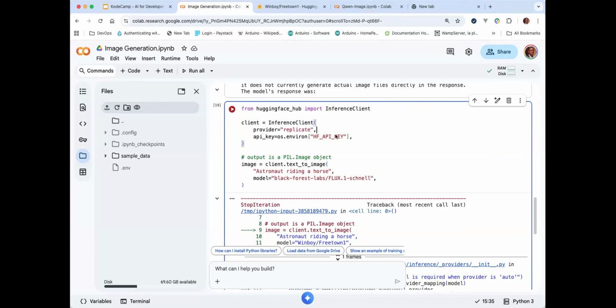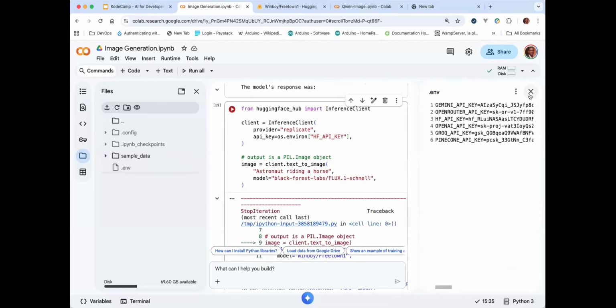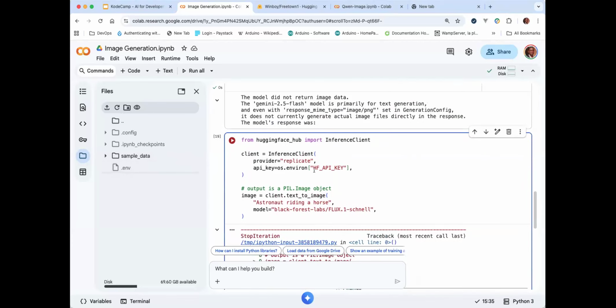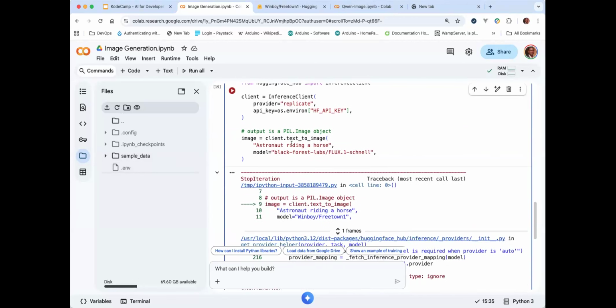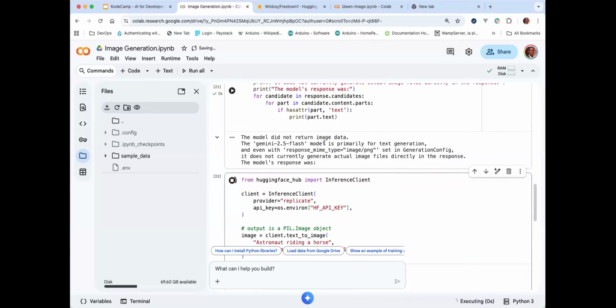And of course, we are still using the Hugging Face API key here to call it, right? The provider is replicate. And we are still going to call client.text to image, which is the correct thing to do. But I was struggling to find a very good model. So let's run this now.